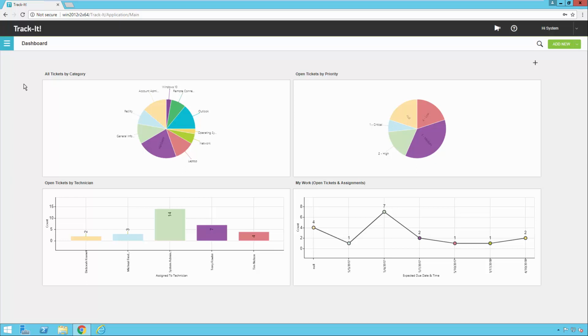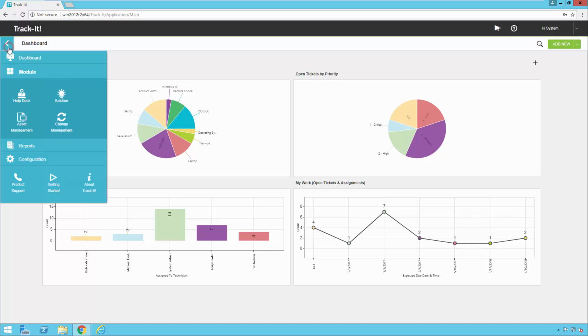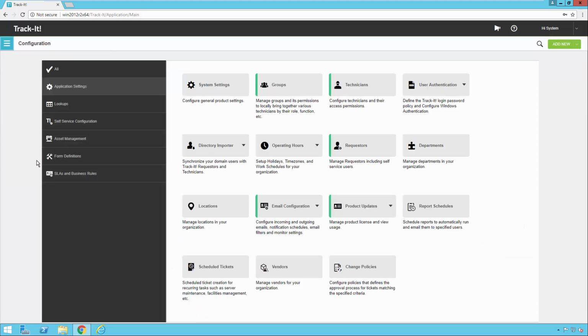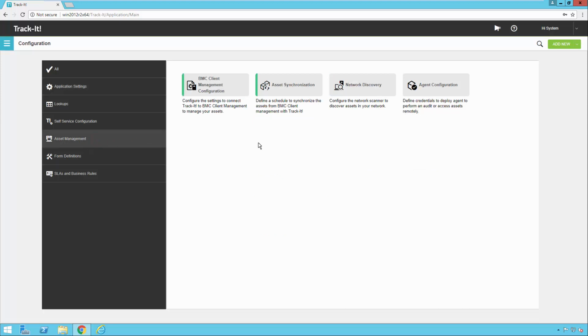So as I was saying before, the BMC Client Management server was installed along with this. So the configuration is already set up. So I'm going to go ahead and show you what that looks like. So I'm going to go into my configuration module here. Notice we have an asset management section. And now we have some pods here that talk about the BMC Client Management configuration, the synchronization of the data between BMC Client Management and Trackit, how to configure network discovery, and how to configure agent rollouts.